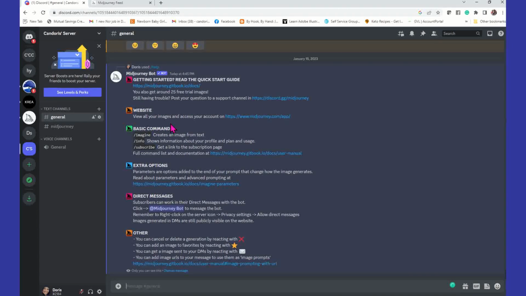You get to view all of your images. It tells you where to do that, and I've shown you that you can find that in Midjourney. You get basic commands that will help you get better at your prompts. There's a link for that. Any extra options, direct messages, and so on, all of that stuff is here.